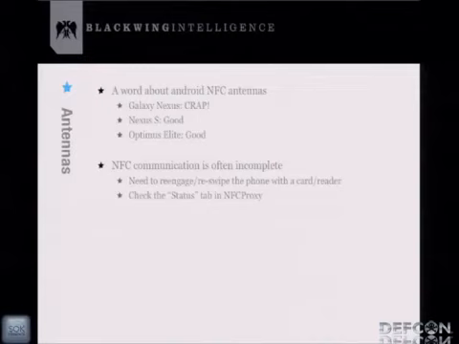So this brings me to the next point. NFC proxy communication is often incomplete. So when you're using this tool, or if you've ever used the NFC feature on your phone to try to scan a tag, you'll find that you get a lot of partial transactions. So all you need to do is take the phone and try to rescan the tag, or try to get the reader to reacquire your credit card or your phone.